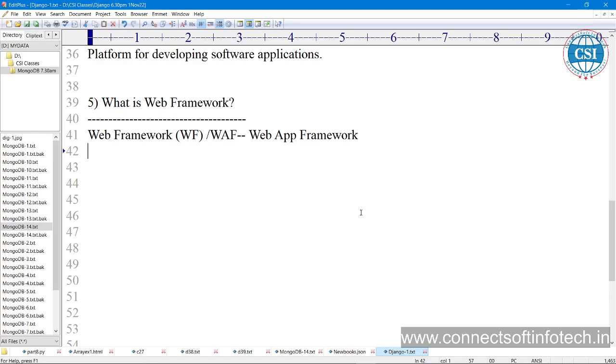Actually, there are some front end frameworks also, right? What is that one? Flutter, right? Flutter for the UI development. So here we are using a backend development framework. Okay, web framework, and here it is server side. It's a server side application framework.